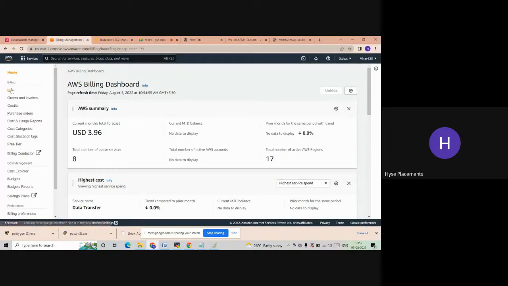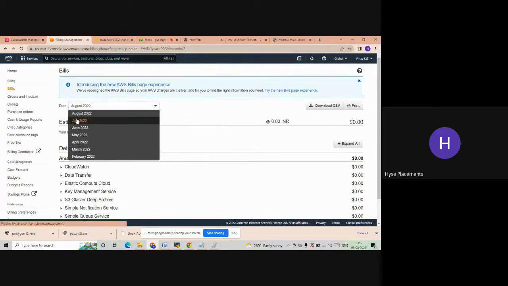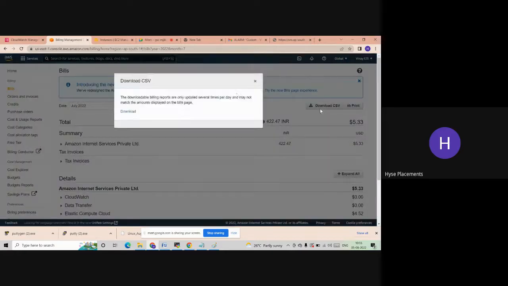Okay. Go to the billing dashboard and click on bills. Here you can see that as of today, in the month of August, the bill amount is 0. You can choose July, last month. Last month my bill is $422.47. You can choose this, and if you want, you can download it to a CSV.